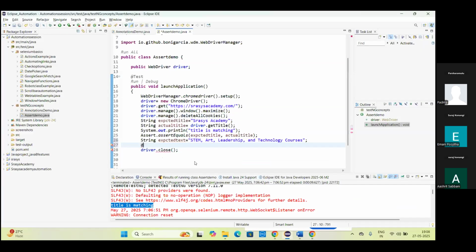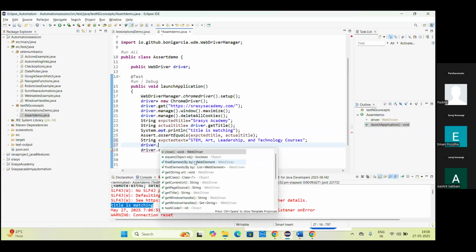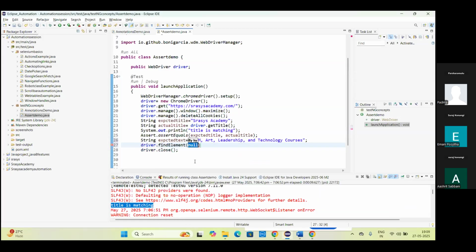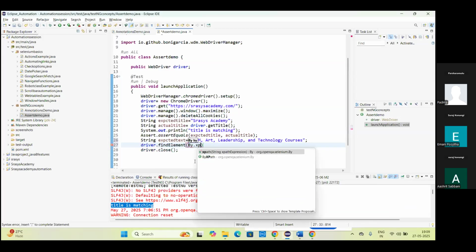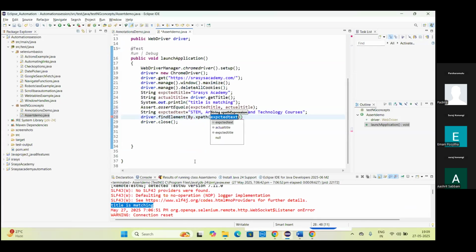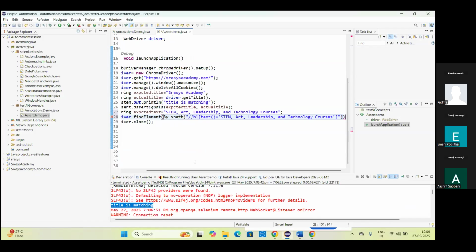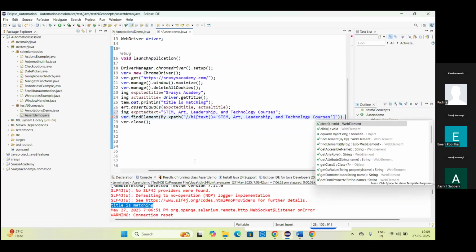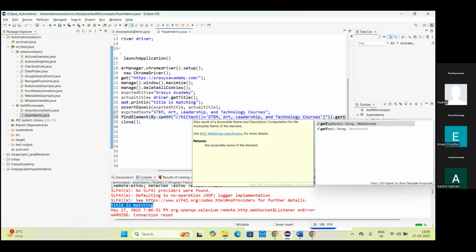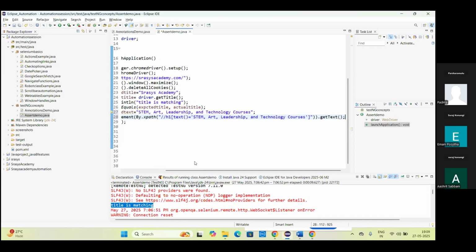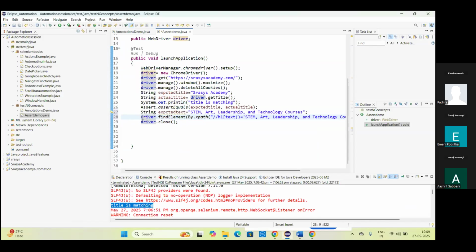What I need to do? driver.findElement by.xpath. And what is the method to get the text? getText. Yes. Get text. Now I will store this in a String actualText.